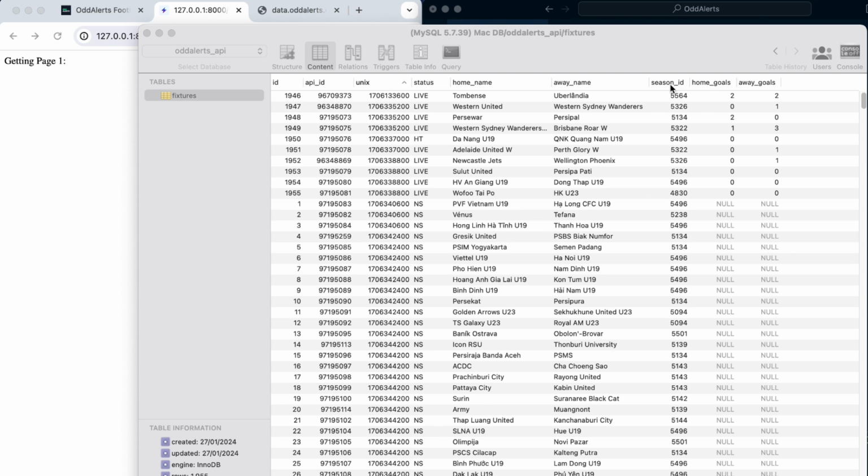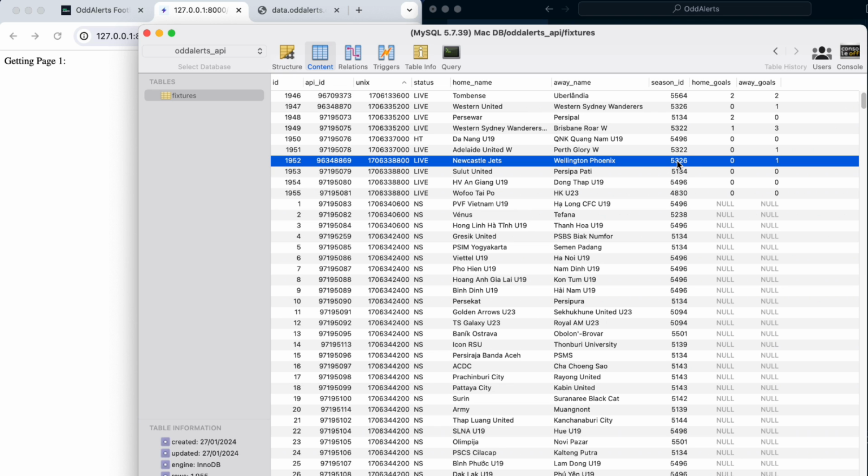Now I saved the season ID because I want to also show you how you can then pull in the stats, and we'll just present the stats for 2 teams, shall we? So let's take a look at one of these live games. So we've got Brisbane Roar. No, let's take a look at the Newcastle Jets game. So Newcastle Jets, Wellington Phoenix. I will use this season ID and we're going to use the stats endpoint to bring in some stats.